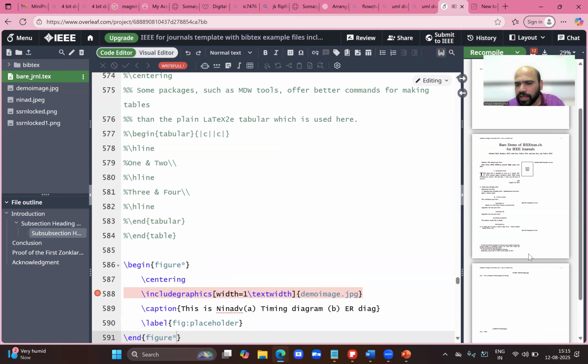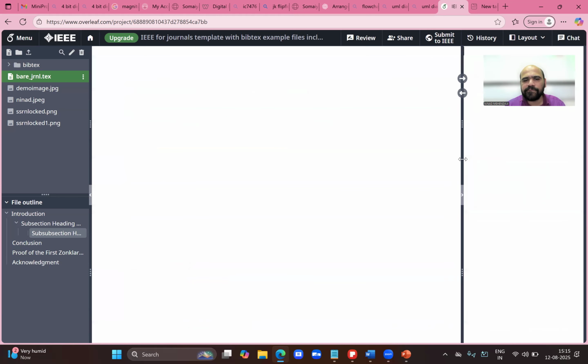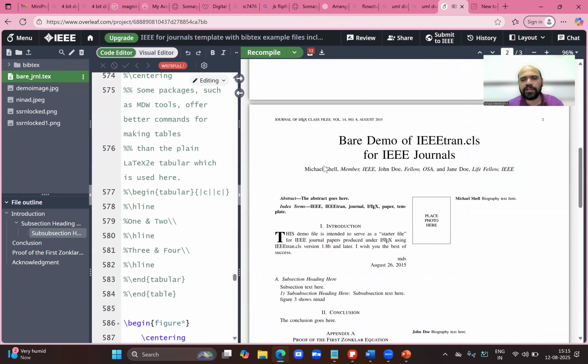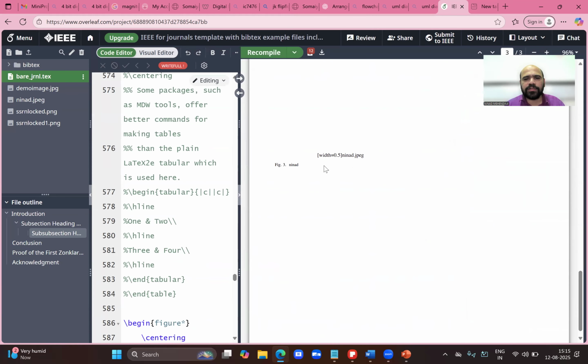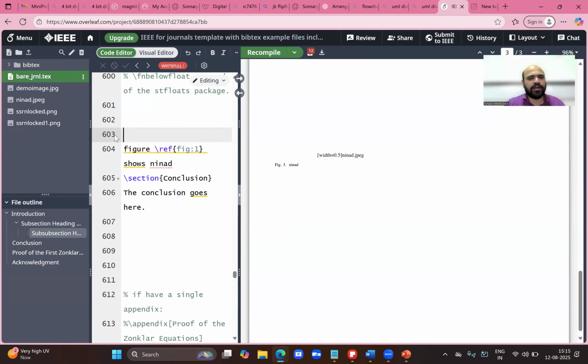So I think I have not included it as graphics. So it should be there somewhere. Let me just check. Okay, so this is what is selected. Let me just check with this. Yes, this is what I inserted earlier. So if you want to remove any figure, you can just select from begin to end and then delete it. This is what we had imported last time. So now it is gone.